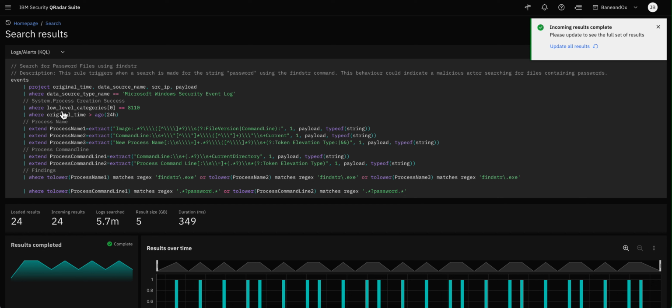And now we look into the low-level categories, and I will be putting on the public Box folder a table where it shows what all the low-level categories mean. But this one, as the comment is saying, is process creation. So anytime a process is created, we're going back 24 hours.